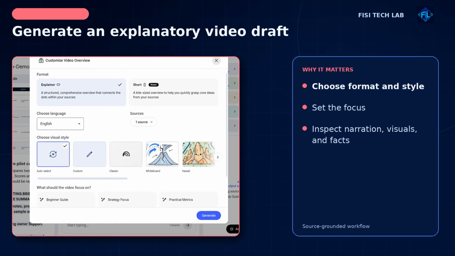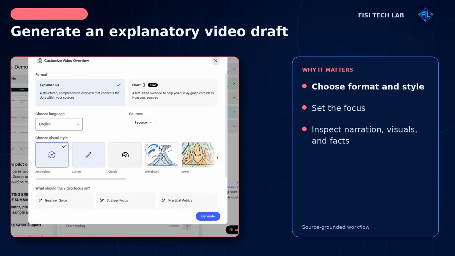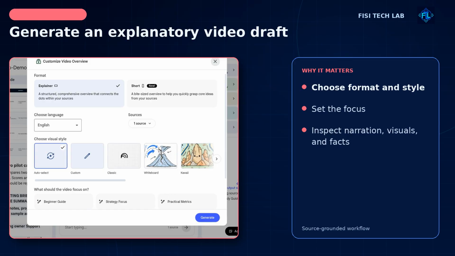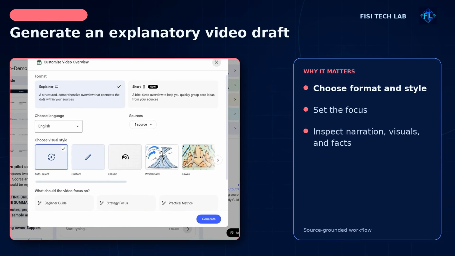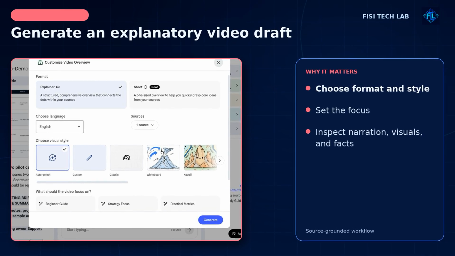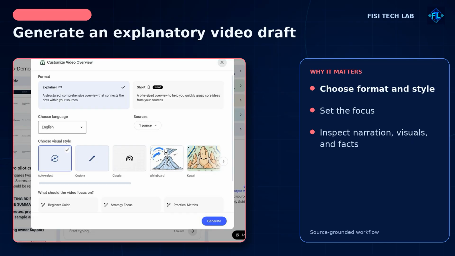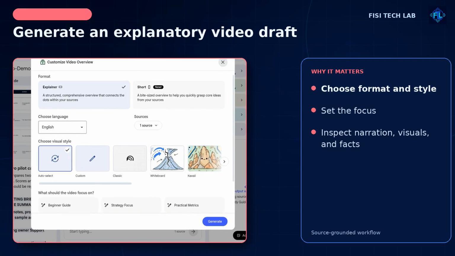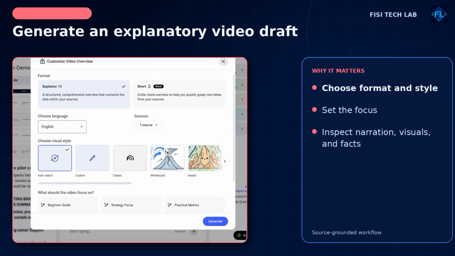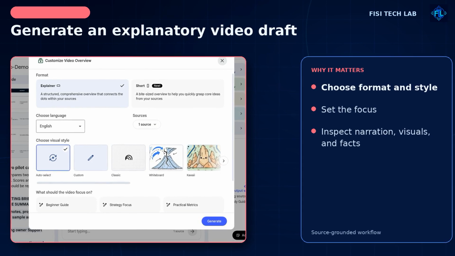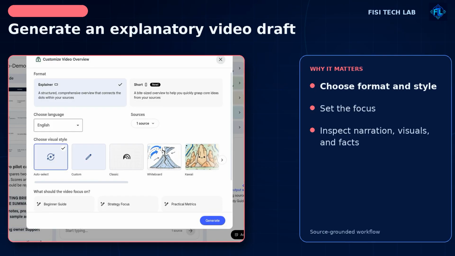Video Overview turns the source into an explanatory video format. Availability and the exact styles can depend on your plan and region, so your screen may not look identical to mine. Treat it as a draft and inspect the narration, visuals, and factual claims before publishing it anywhere.